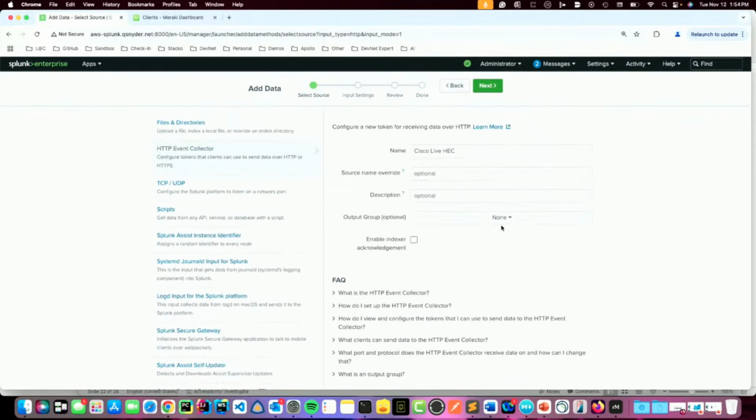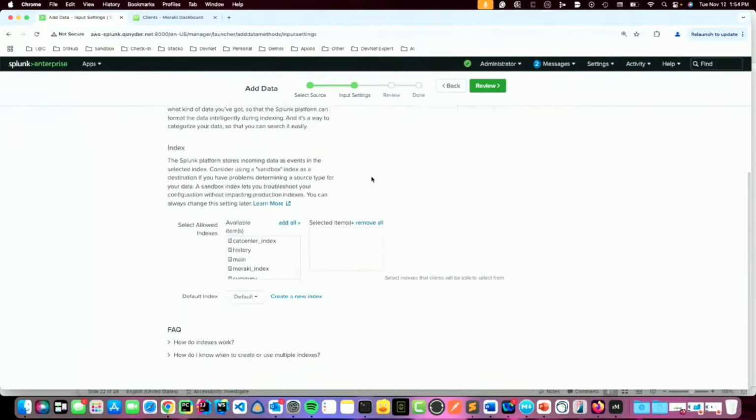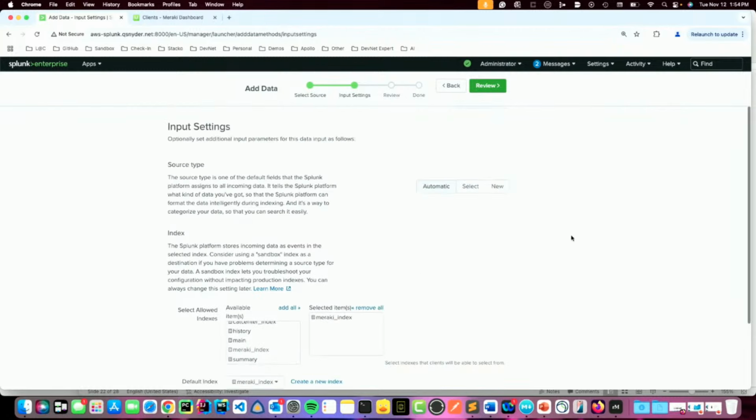And so I go next. Here's where you say, I want to tie the data that's coming in to an index so I can start searching it. You can create a new index, or you can use main, which is the default one. In this case, I have a Meraki index that I created. I'm going to tie it to that.